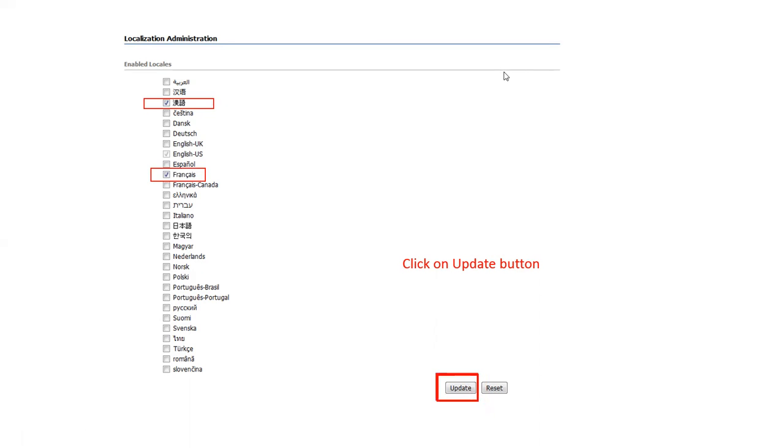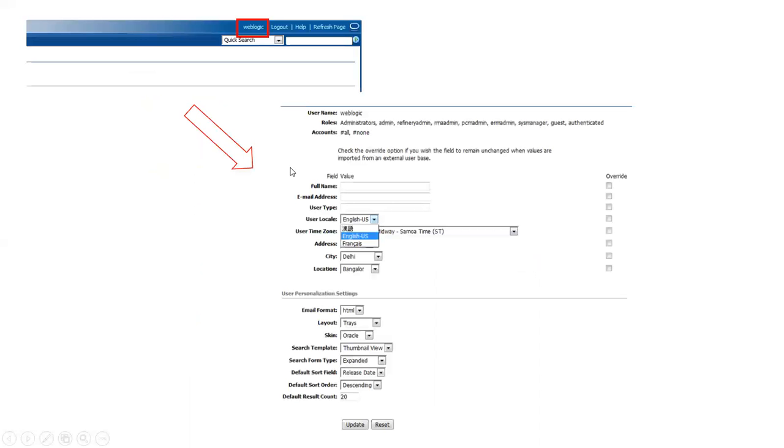Okay, English is selected by default, we cannot change that. Once we click on the update button, we will be able to access the other languages in the user properties. So we click on the username, and there we get the properties. Then I can choose a different language. You will now have different languages as an option.